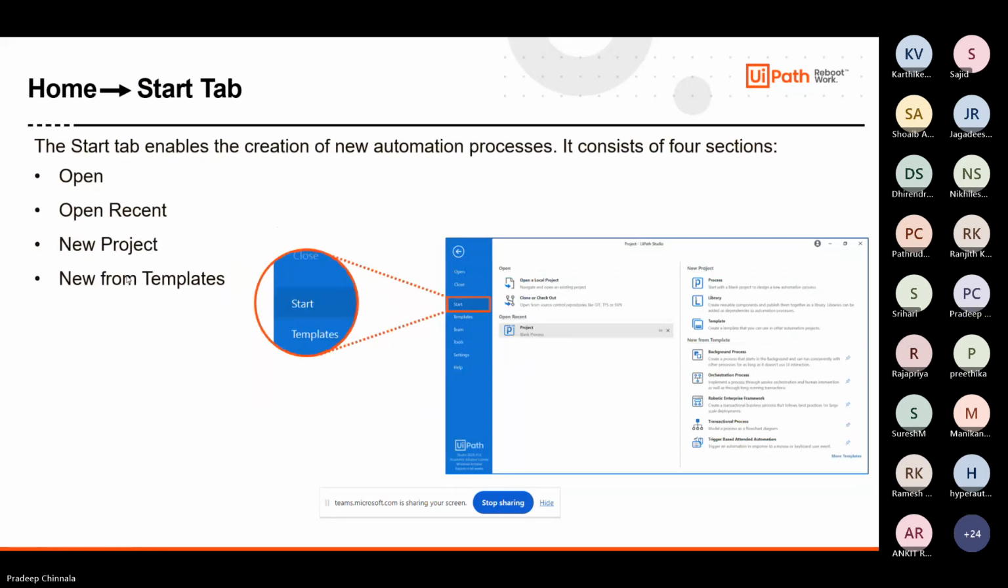If you want to start any project, then you have to go to start and click on open. The start tab enables the creation of a new automation process. It consists of 4 sections. If you want to open a previous project, we can open it. If you want to open the most recent project, we can open it, and also create a new project. Or if you want to get any template, we can call that template directly here. So let me show you in the Studio.